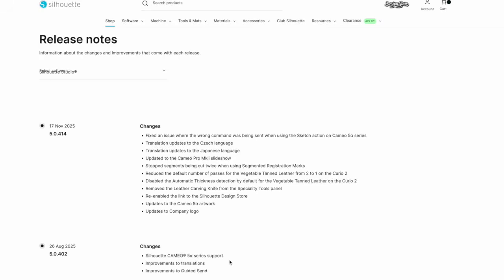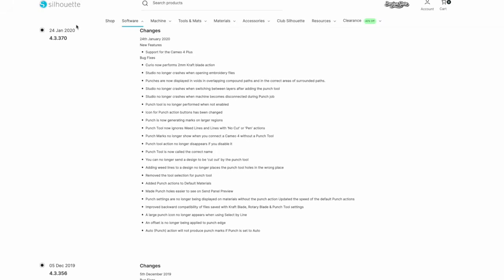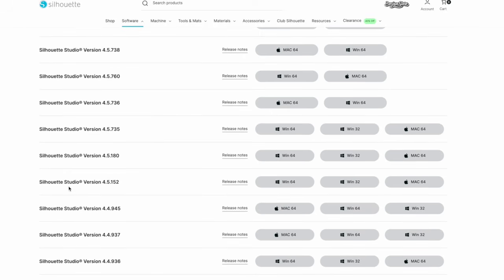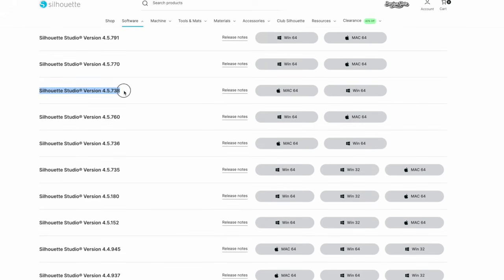Okay, if we go to the release notes, you're going to see this one is from 2020. We weren't even in COVID at that time. All right, that's an old version, but it still works. It's still supported, and it's a good option. But for most people, I would recommend V4.5.738. And don't worry, you don't need to remember that.